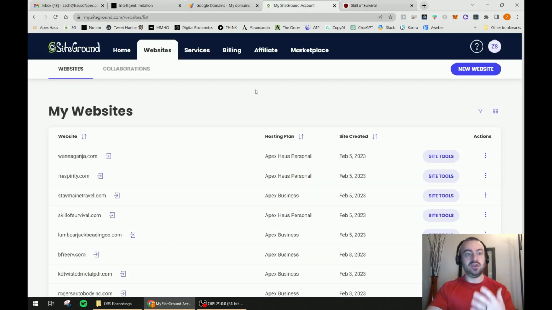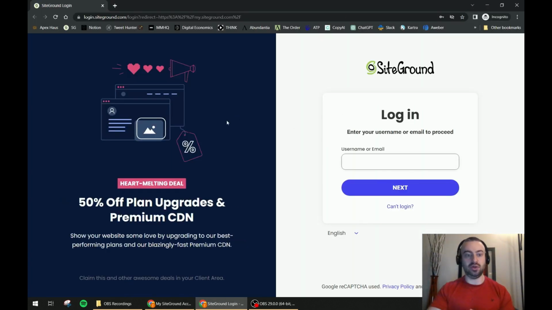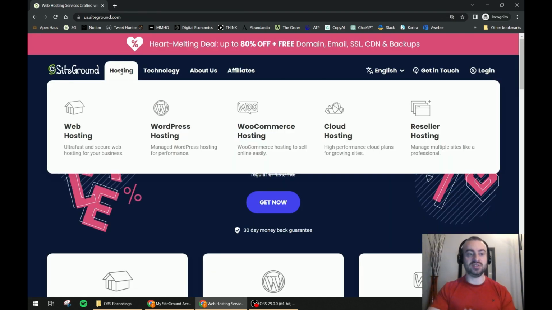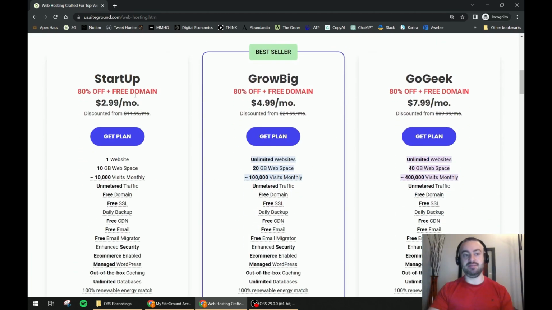So once you get your SiteGround hosting, which is the plan that I went with, I'm just going to go look at their different options really quick. So if you look at their different options, I went to hosting and web hosting, and they have 3 different plans. They have the Startup, the Grow Big, and the Go Geek. Currently, again, depending on when you're watching this video, right now they're offering plans for 80% off. So I went with their Go Geek option.